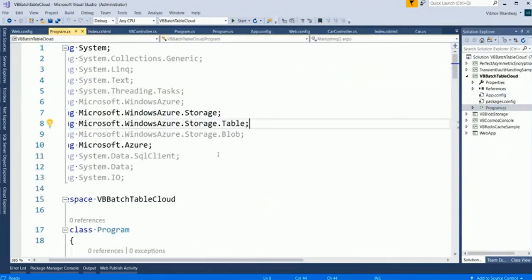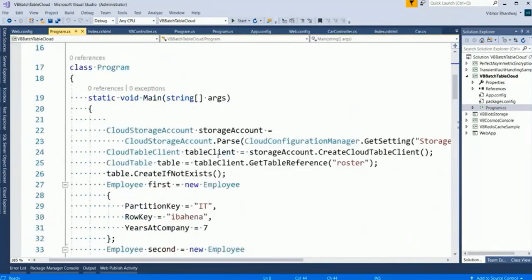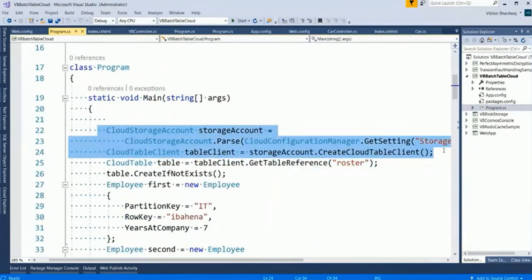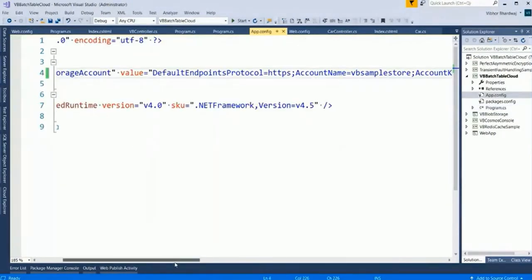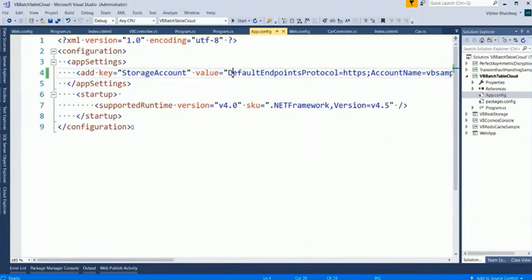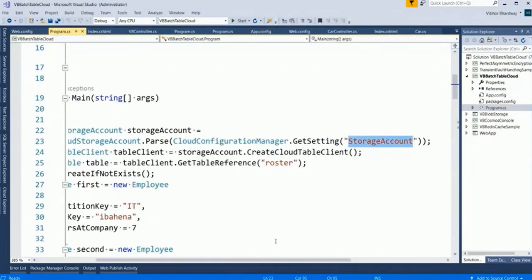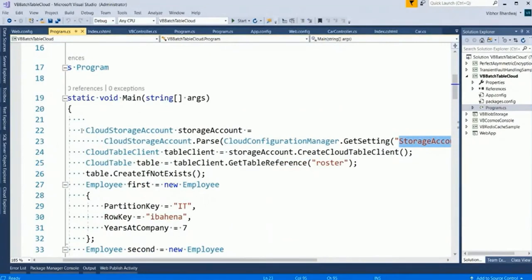I have a complex object here. These lines basically will allow me to connect with my storage account because this storage account is a key I have in the app setting here. This is the storage account key and this is the value I have. And then once I am connected with my storage account, I want to create a table. In this line, I say create table named roster, and the next line, create if not exist.